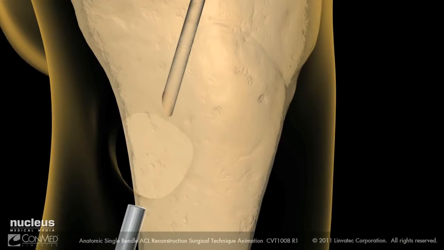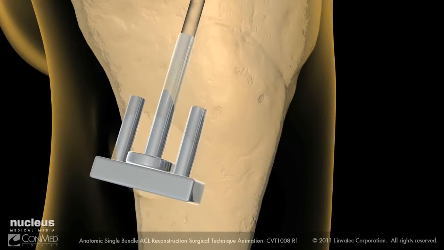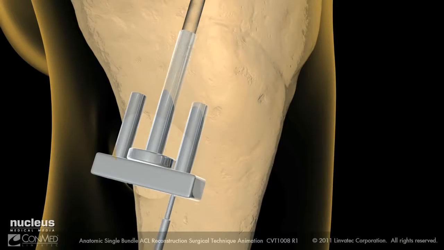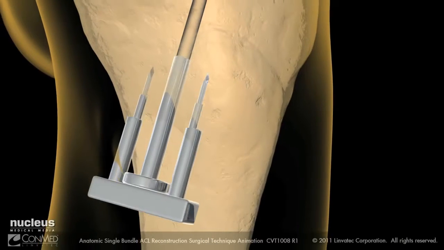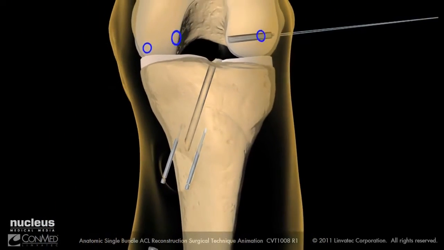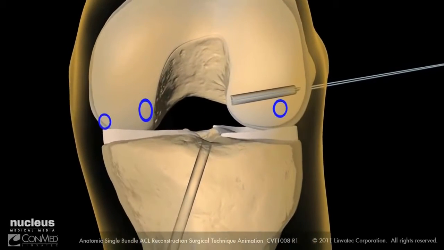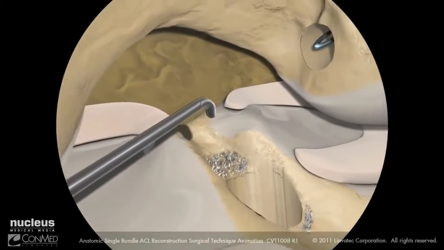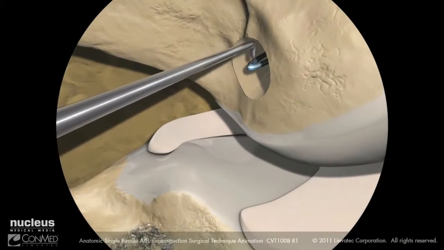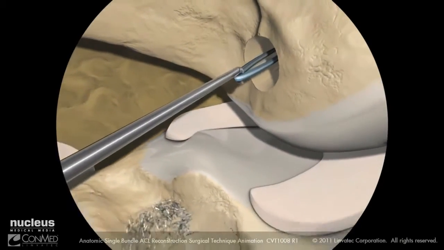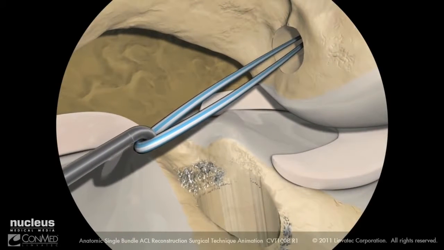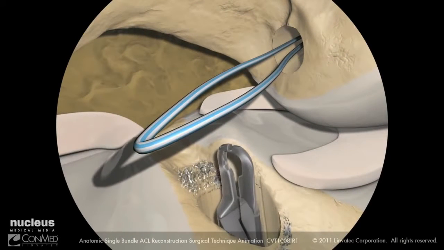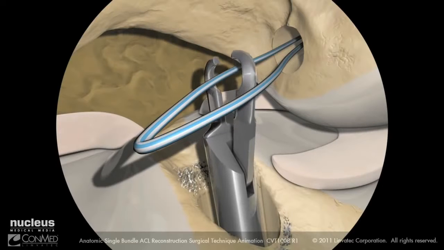Using the appropriate size SE graft tensioner drill guide, place the guide in the tibial tunnel and position 2 breakaway pins and then remove the guide. Next, place a probe into the accessory anteromedial portal to bring the loop of the suture into the joint. Retrieve the loop through the tibial tunnel using suture retrieval forceps.